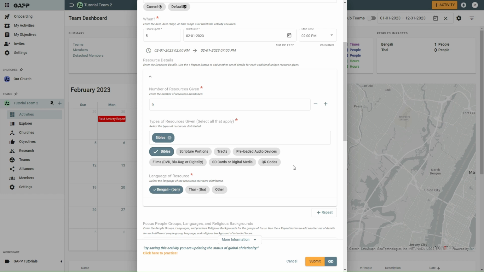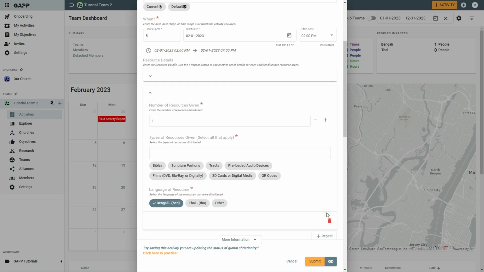In the Language of Resource section, select the language of the resource. If there were multiple resources, you can add them using the Repeat button.